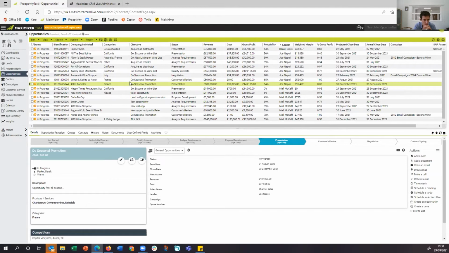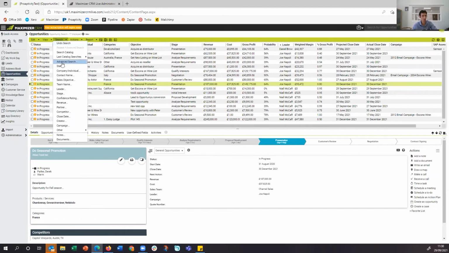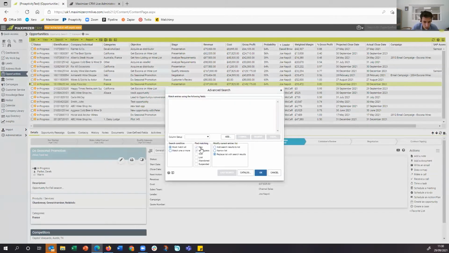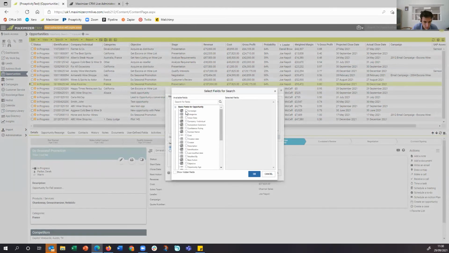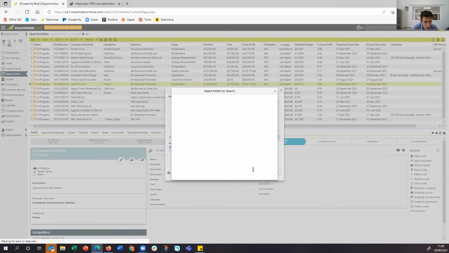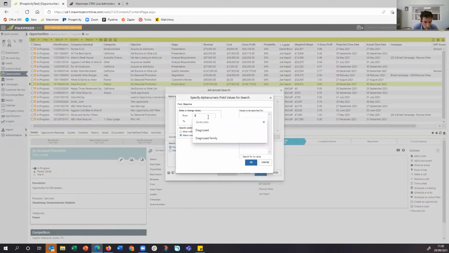Okay. So I want to be able to go and say, well, show me, let's do an advanced search for this. Show me all in progress or also won deals. And I can say, well, show me the objective, which is going to be CAS. So I'm just doing that as an example.